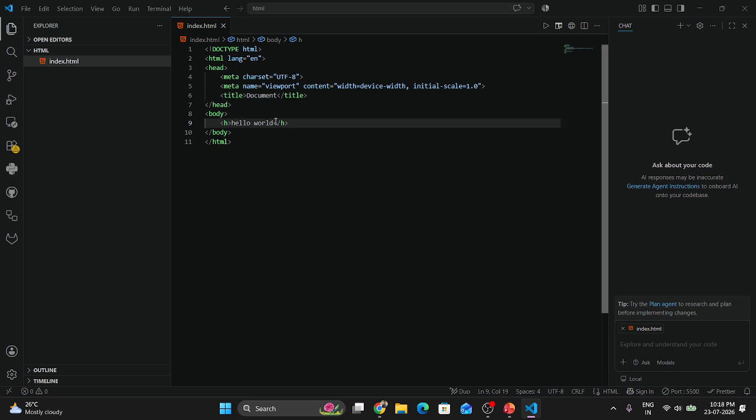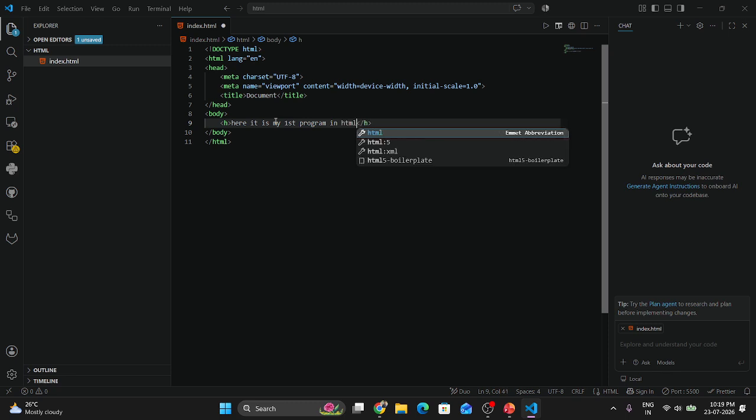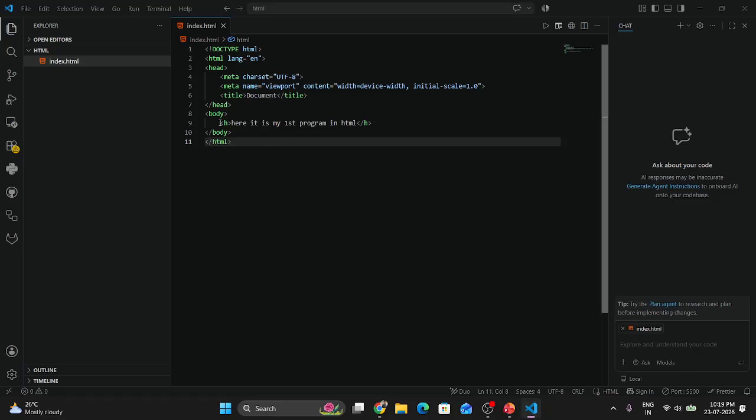Now if I write anything different, I'll write here, it is my first program, HTML. Fine. I have written here, it is my first program in HTML. I want to execute this program. What do I need to do? Fine, I'll just go live. You can see, just click here, go live, and that live server will work. And here you can see it is showing, it is my first program in HTML. Now our code is running successfully.